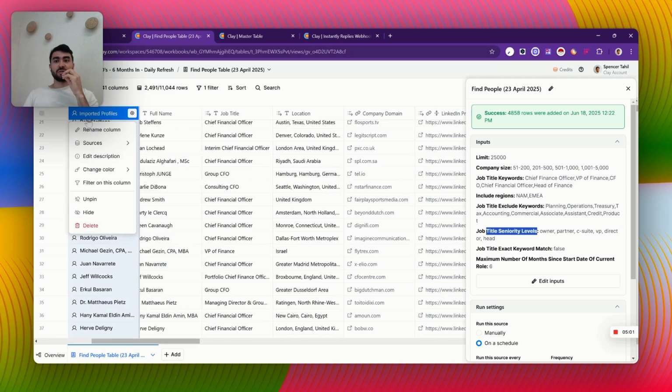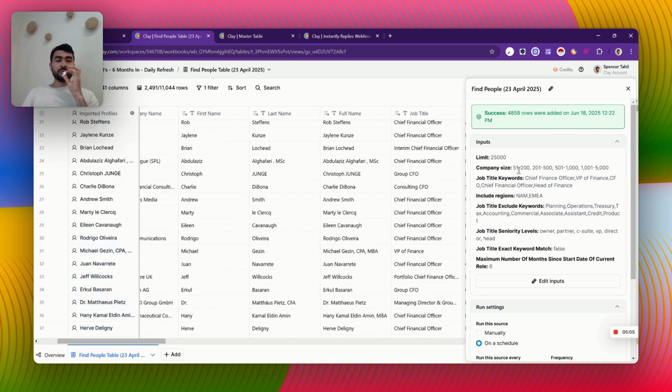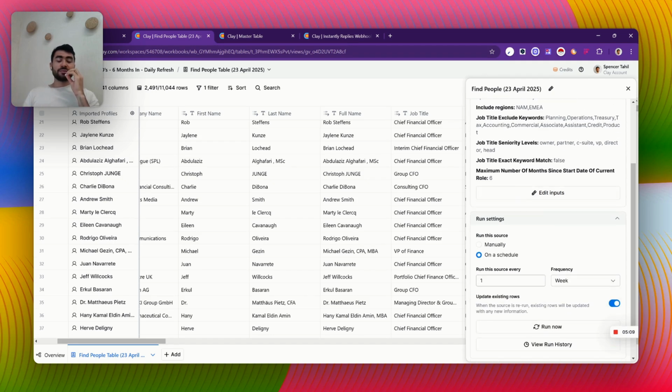So that's pretty much what we want to do here. We want to use the Clay feature, it's just called imported profiles. It's find people. And once you use find people, you can put in your inputs here. You can edit the inputs, and I'm not going to go ahead and do that. And if you want to run it on a schedule, and this is what I recommend, you don't just run this once. You don't ever just find people one time. You want to get an evergreen play going.